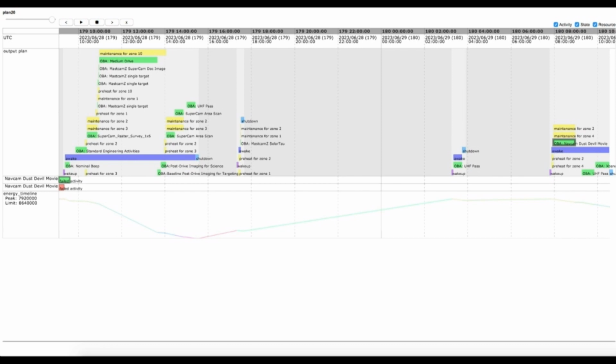And then this line here is actually showing the power. This is the minimum power that makes sure that the rover can properly execute this plan.